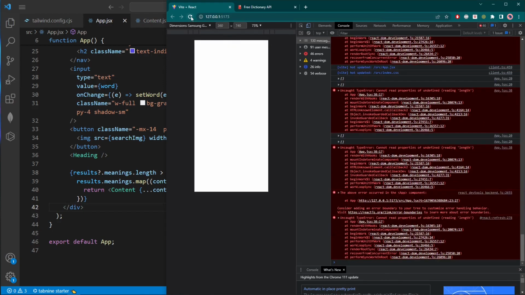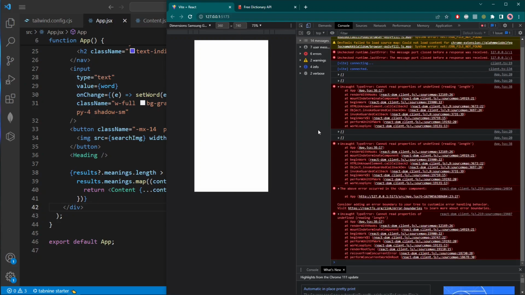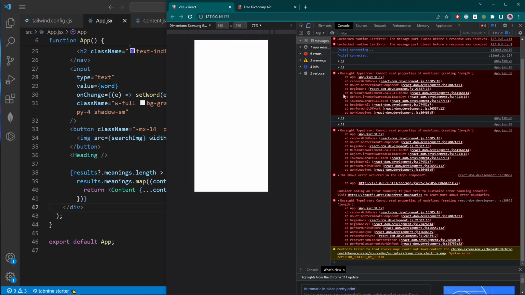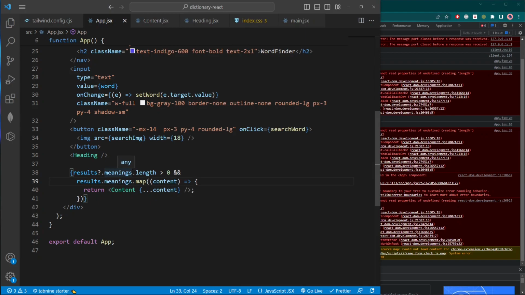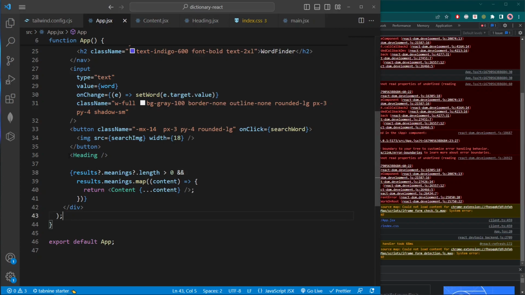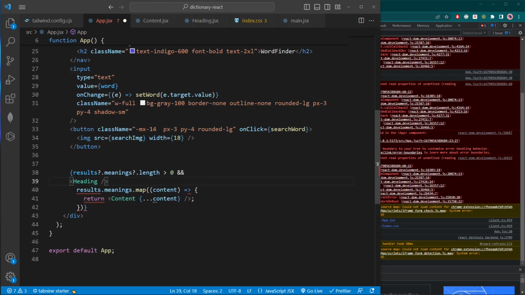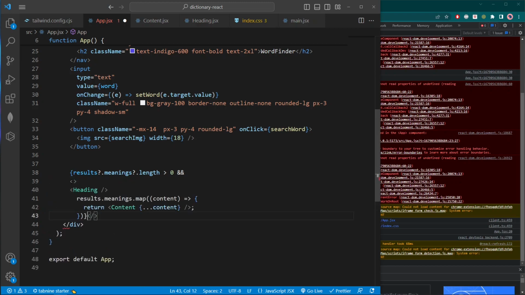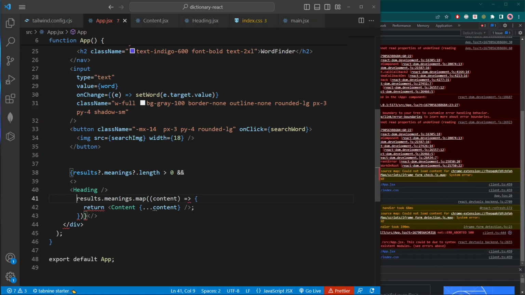Wait a minute, I still get errors. Refresh. Cannot read property of, okay, now we have it. Also we need to take the heading here, cut the heading and paste it here. Obviously we're getting the errors. If we do this, we are not solving anything. So take this and use the fragment, paste it in here, and then here we have some expressions.